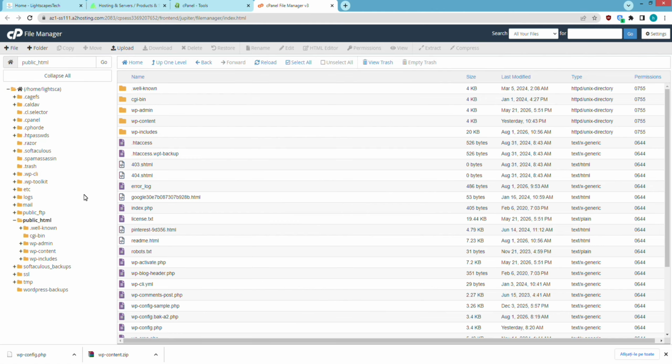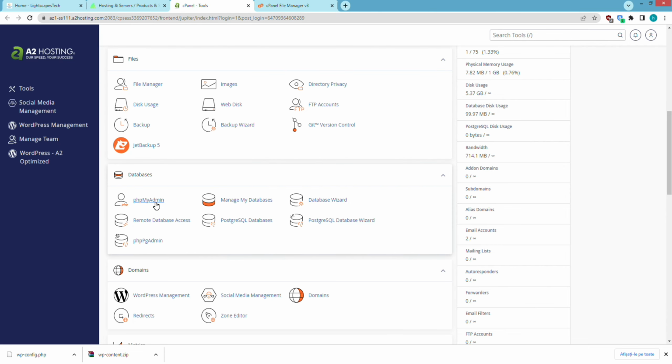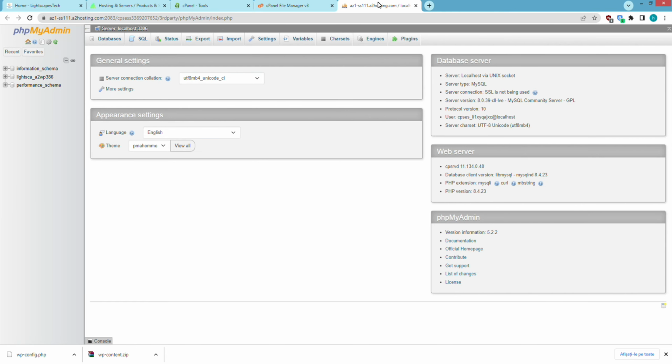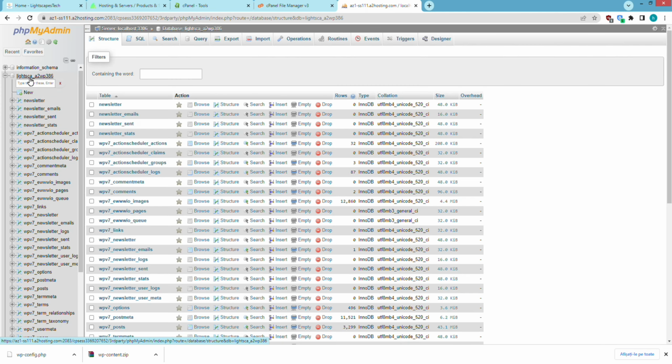Step 3. Export the old WordPress database. Next, we need to copy your database. Return to cPanel and open phpMyAdmin. On the left side, locate the database used by your WordPress website. If you're unsure which database WordPress uses, open the wp-config.php file and look for the database name after DB_NAME.